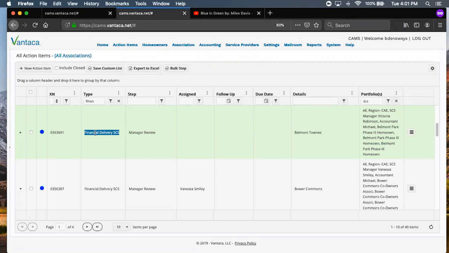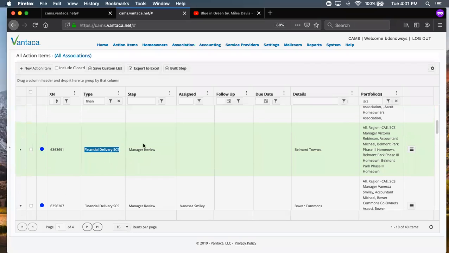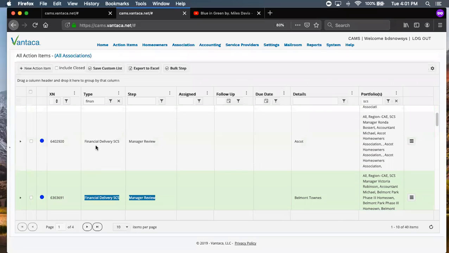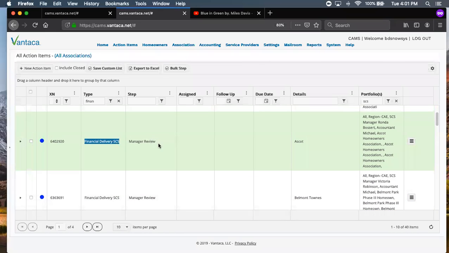They're going through, they're reviewing the reports. And then once your accountant reviews the reports and confirms, yep, financials look good, your accountant is going to step this financial delivery action item to the manager review step. So that's where you guys come into the picture, right? You're saying, okay, I have this new financial delivery action item and it's in the manager review step. So what do we do from here?